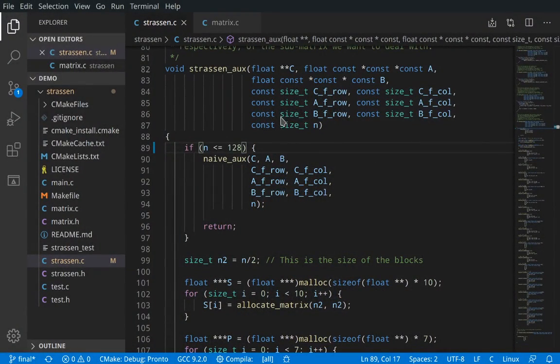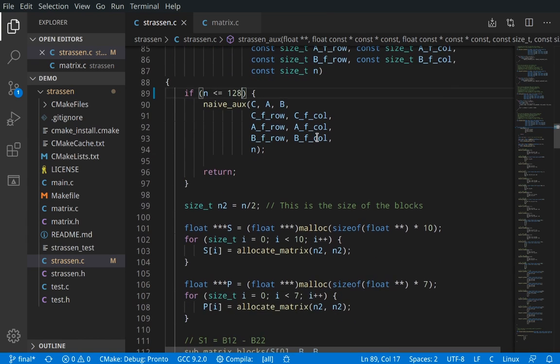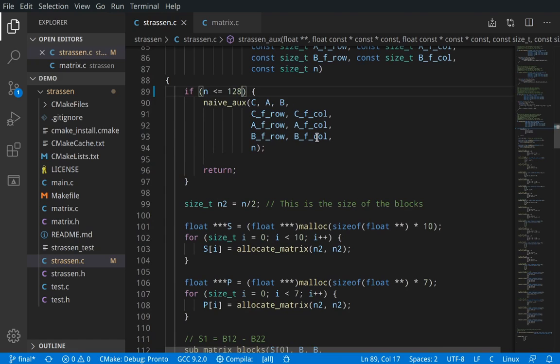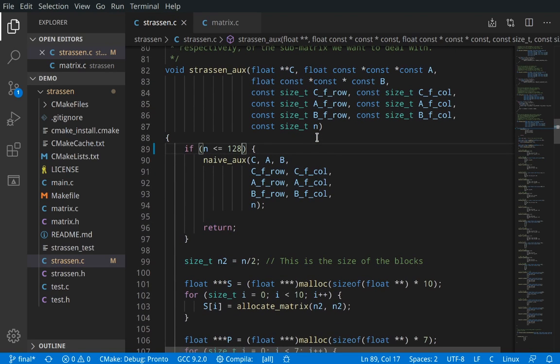So let me go to the implementation. This is the implementation we did. Okay, if you remember, the implementation was recursive. What's going on here?